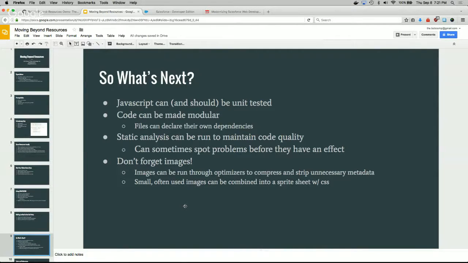And then there's images. Images make up usually the bulk of a page. So it'd be negligent for me to completely say that images don't matter here. If you have images in your resources, what you can do is you can run them through optimizers, and optimizers will compress it through lossy and lossless compression methods, and it'll strip out unnecessary metadata. So what you end up with is a smaller file size and happier users.